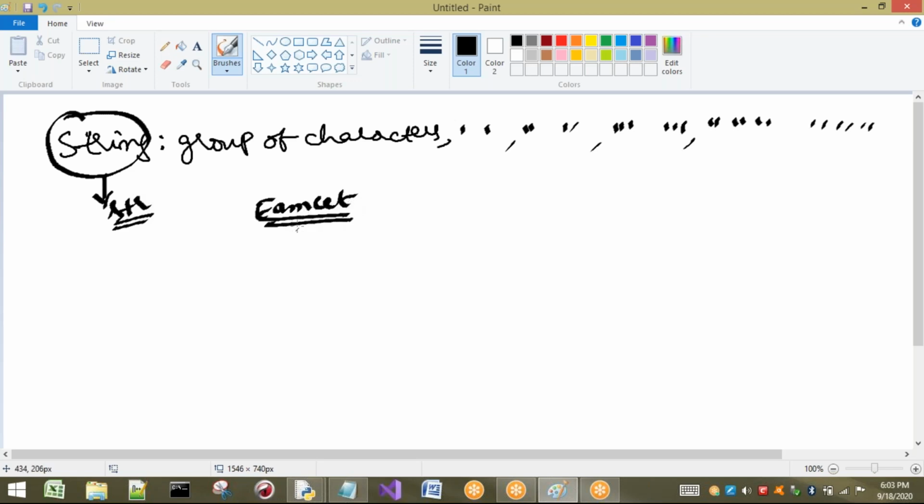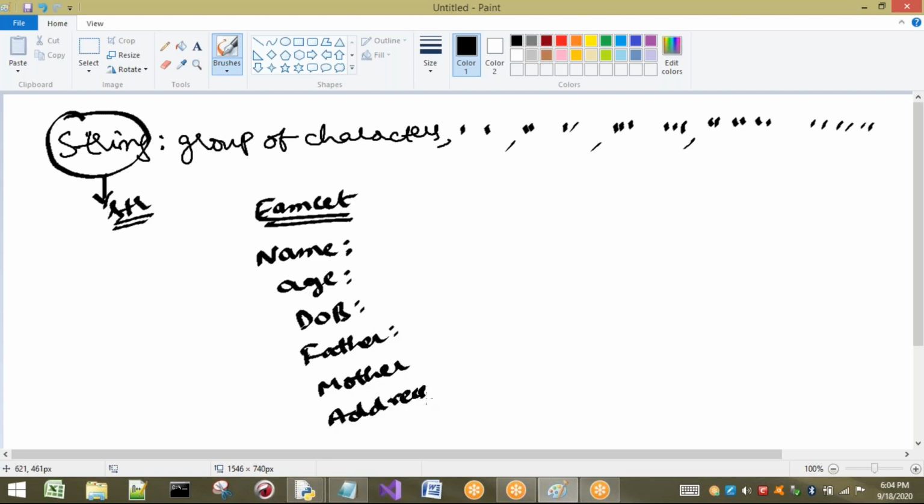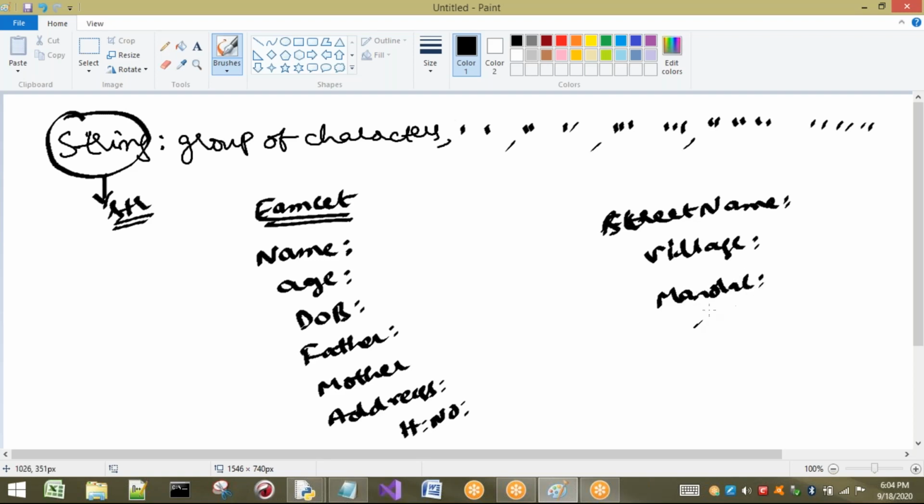Let us see what type of data he is going to fill in his application form. For example, he has to enter a name, his age, and his date of birth. Next, father name, mother name, and then the address. In the address, we have to write the house number, then the street number or street name. Next, if it is a village, the village, then mandal, and then state.